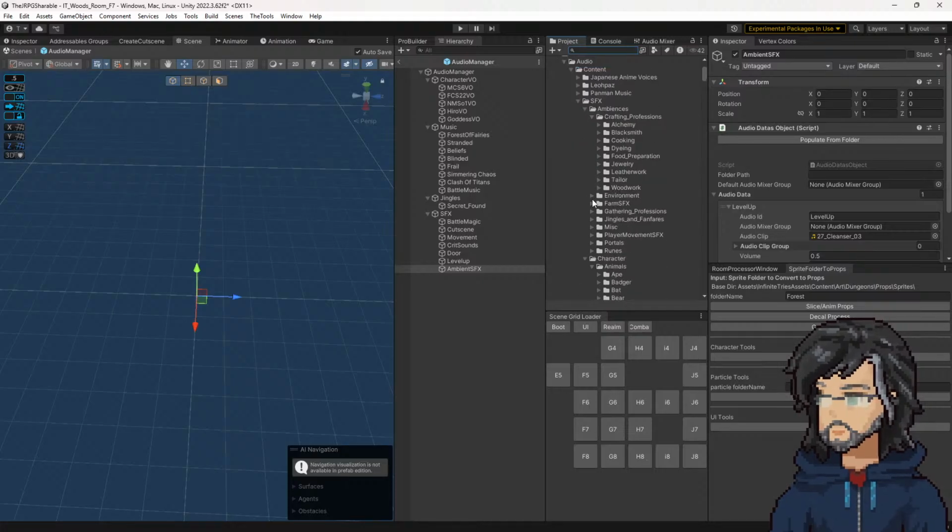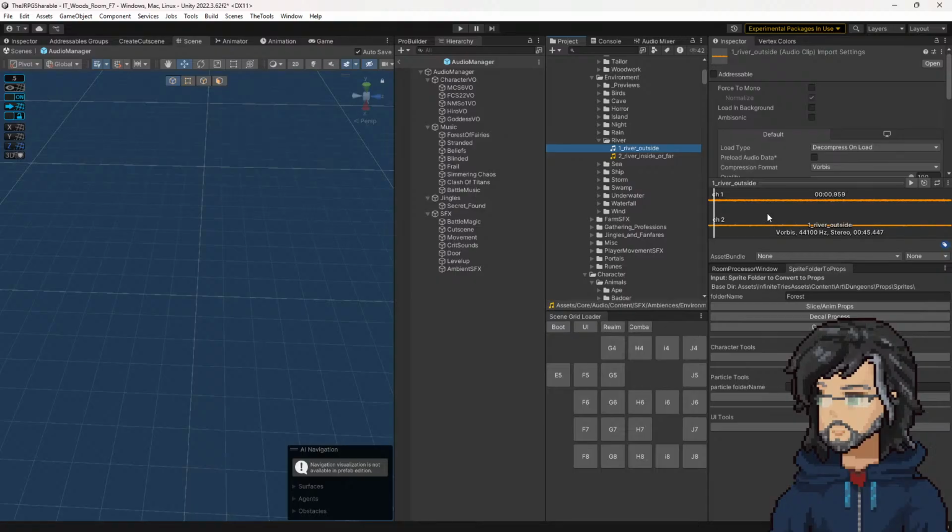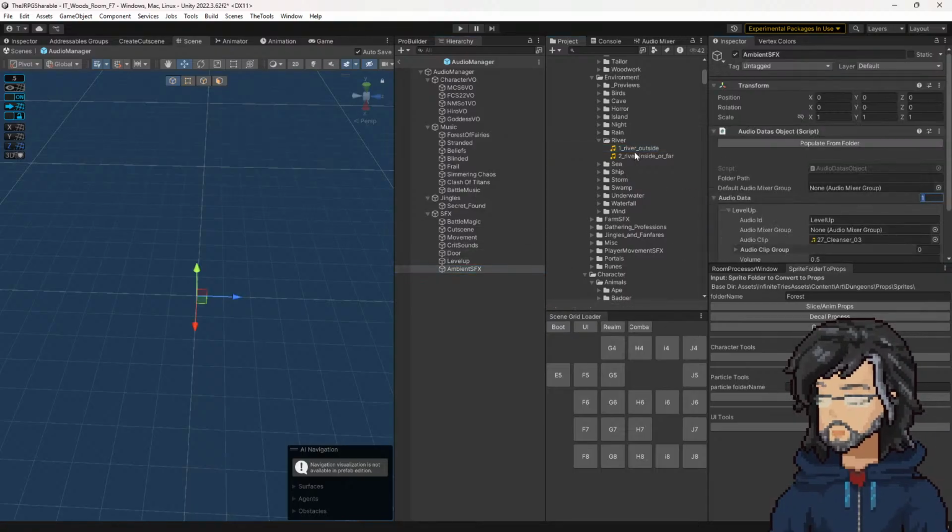And we're gonna look for environment. And I think river is where we want to start. We'll do river outside. We're just gonna click that. Yeah, seems good. And so we're gonna do this sound and we're gonna do 1_river outside. We're just gonna name it the same as the actual file.